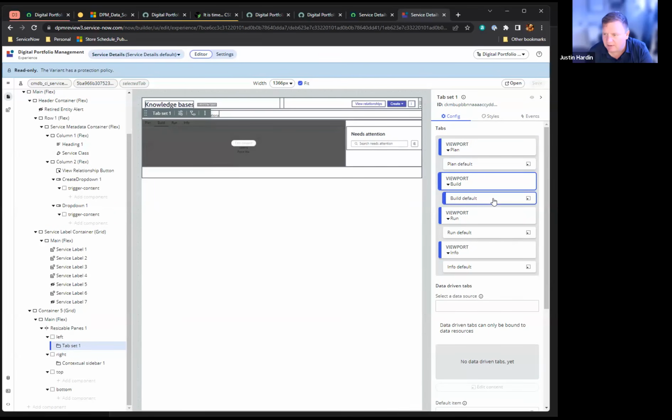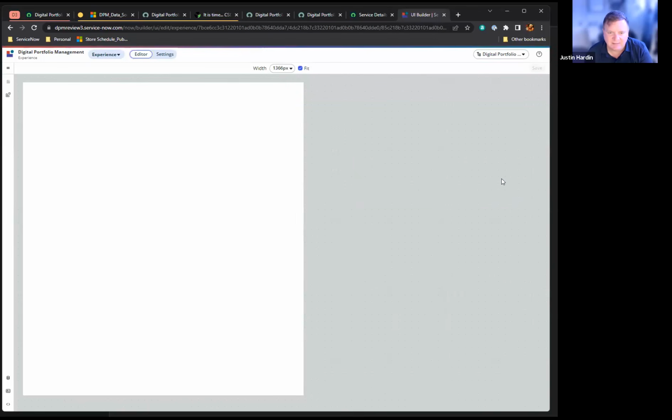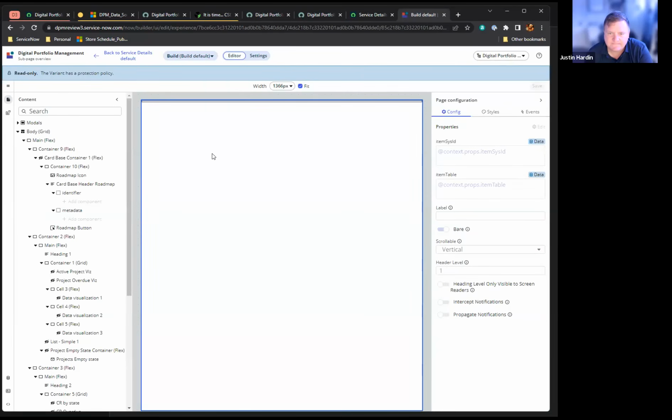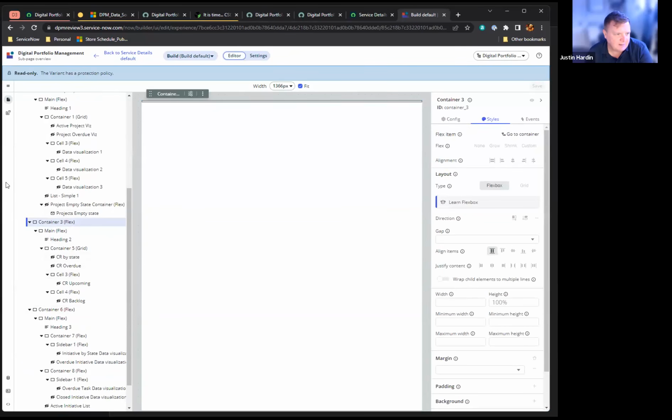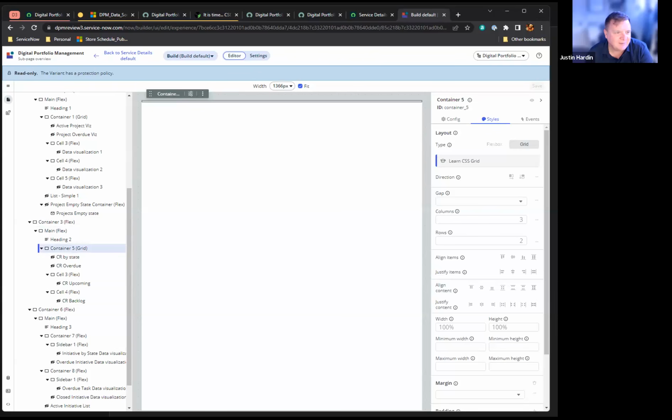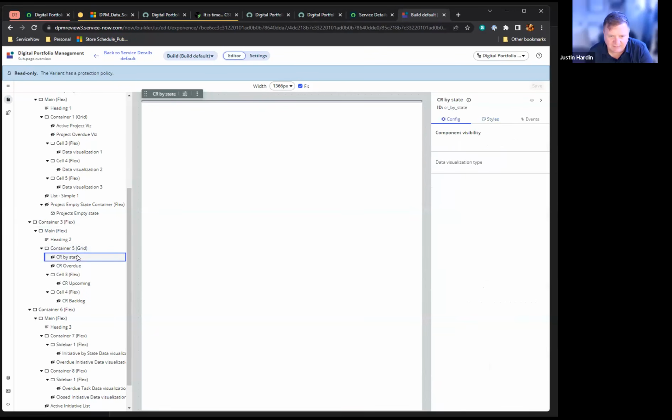So I'm going to go ahead and click on the build tab, and then I'm going to open in UI Builder. And it's going to open a tab or a sub page. Okay. Now, once we get here, I'm going to go to body, main, container 3, main, container 5. Let's see, where's container 5, and then CR by state.